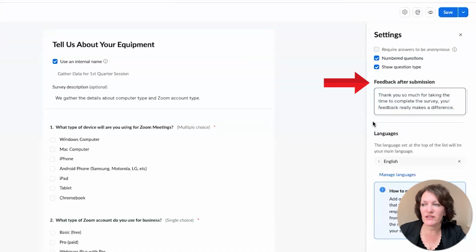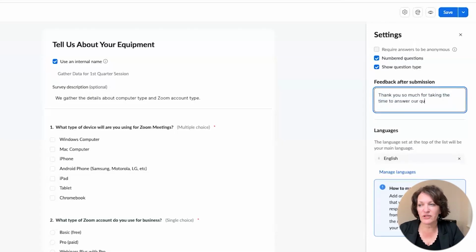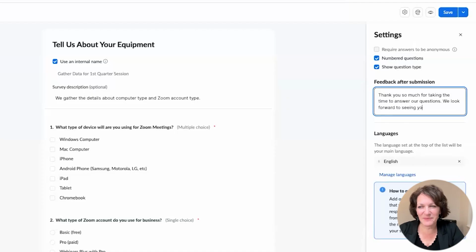Feedback after submission. So after they filled it out, it says, thank you so much for taking the time to complete the survey. Your feedback really makes a difference. So it could be something like, thank you so much for taking the time to answer our questions. We look forward. So something like that, where you could say, I'm looking forward to seeing you. You can put whatever message you want in there.